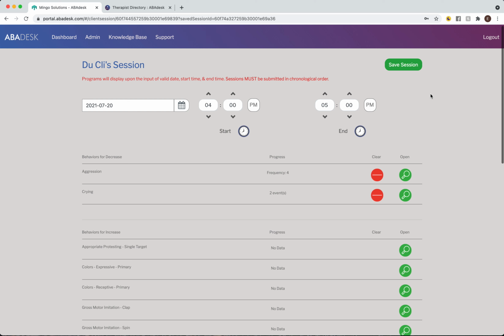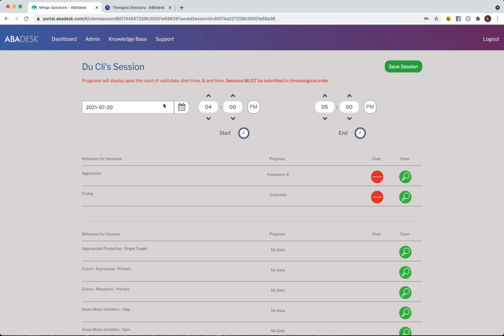All right, and then if you are offline, your session will continue to work, only the session, not any other part of ABAdesk, but your session will continue to work exactly as it does. And instead of saving to the server, it's going to be saving locally. So instead of seeing this teal pop-up here, it's going to be orange instead, and it's going to say saving locally.